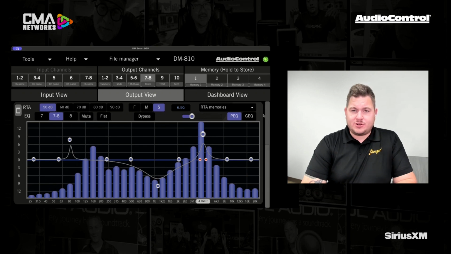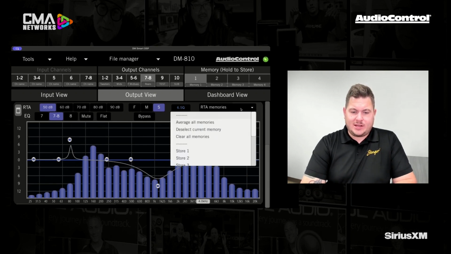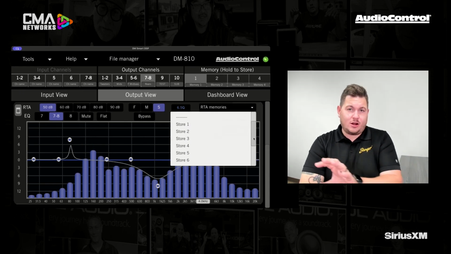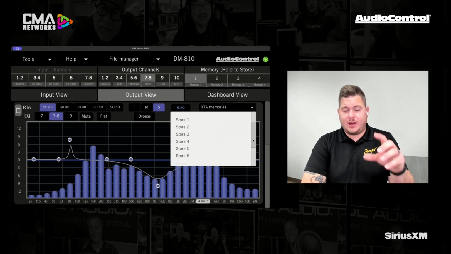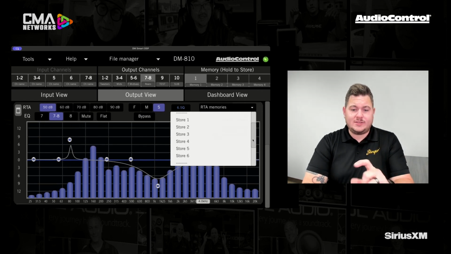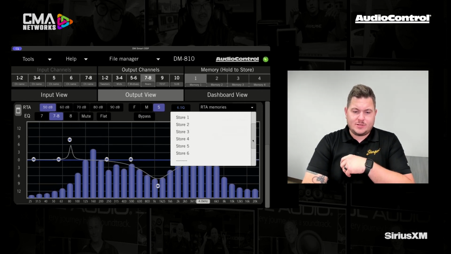One other kind of neat feature in this section of the software is the RTA memories. This is where we can actually go in and save a snapshot of the RTA section while we're tuning. So this is going to be more of an advanced tuning feature for those that really know what they're doing with this software, but we have up to 6 store settings and then 6 recalls. So I'm going to show you what that does.